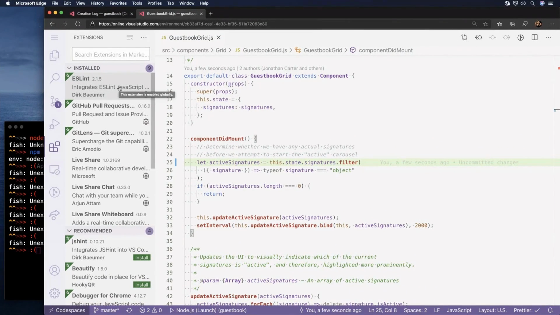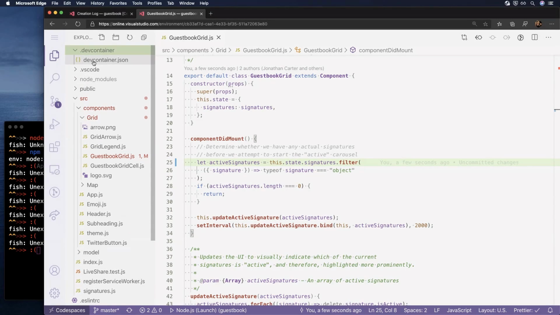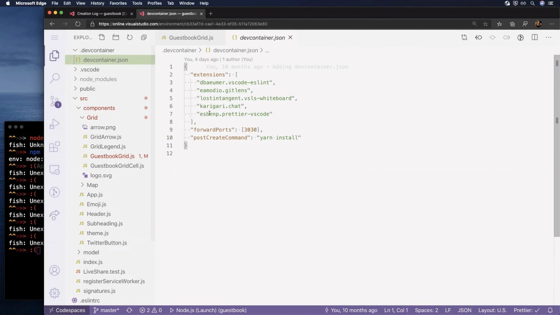The reason that happened is because within this code base, there's a file called dev-container.json, which is how the code base itself can define what extensions this repo needs in order for anyone to be productive immediately without having to go read documentation to do it.